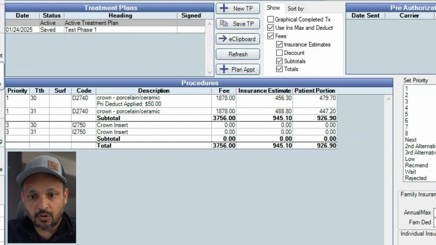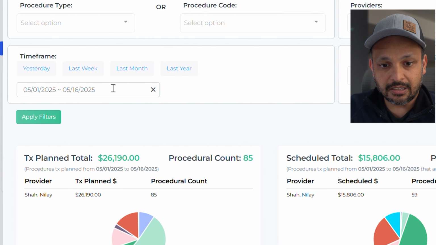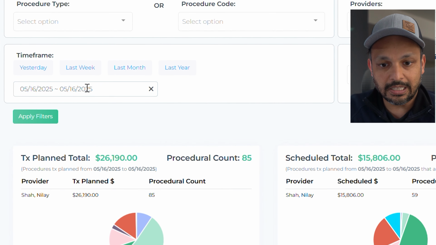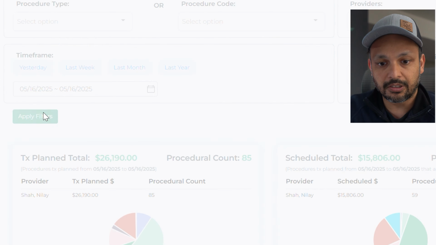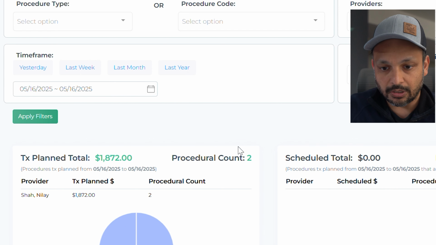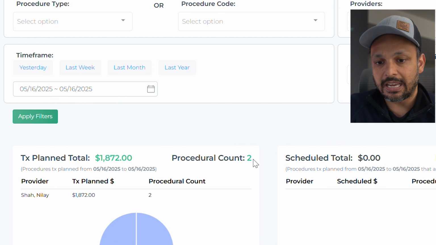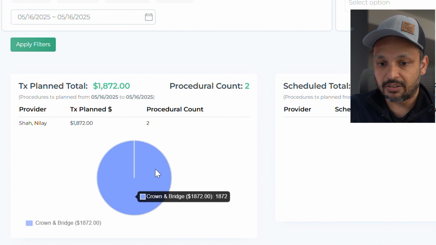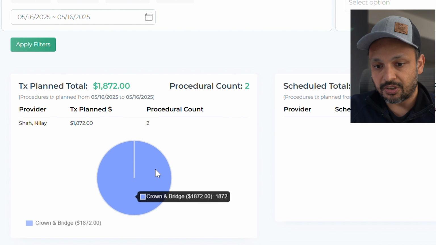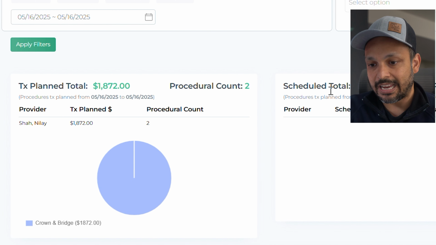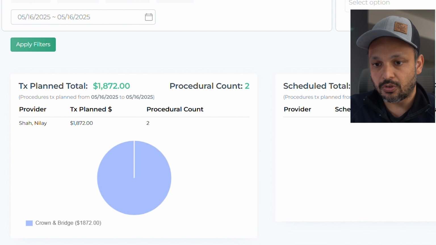If I were to go back and take this time frame and just include the present day, which means show me only data from today, and hit apply filters, now I see the net dollar amount of $1,872. I can see that only 2 procedures have been treatment planned as of today by Dr. Shah. At the bottom, the only thing you see is Crown and Bridge category procedures of $1,872, so it's showing you the net dollar amount. Of course, nothing is scheduled as of yet, and nothing is completed, so it's showing you 0.